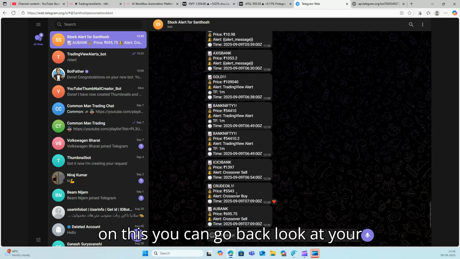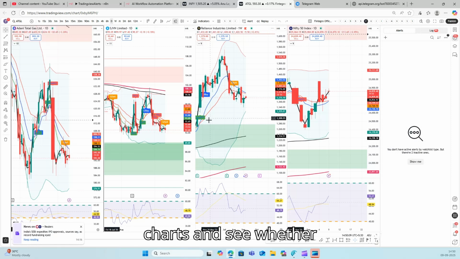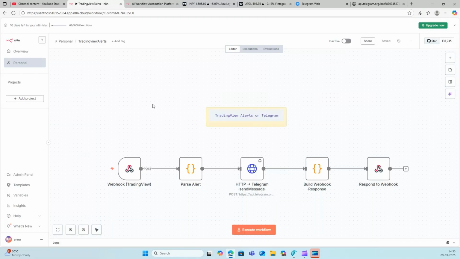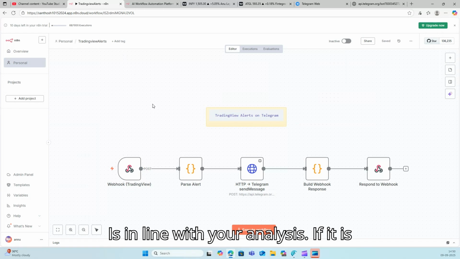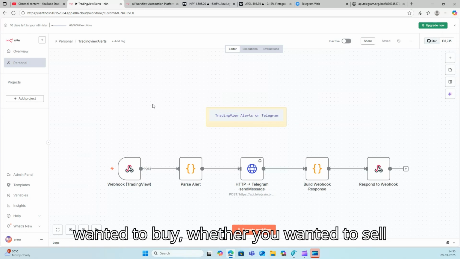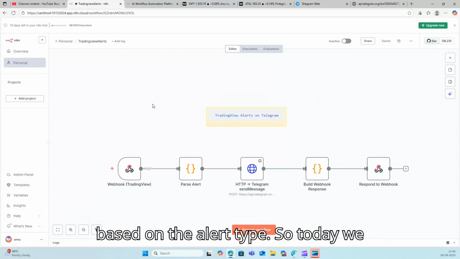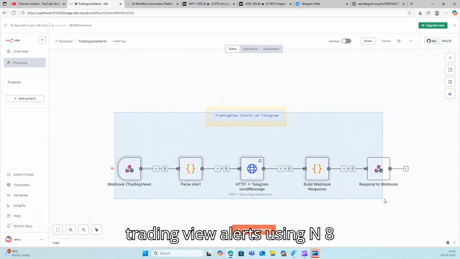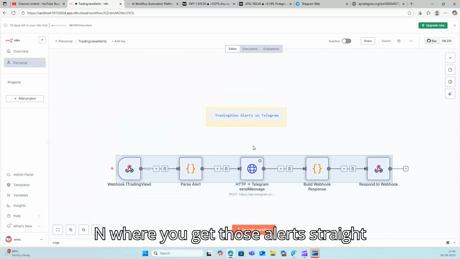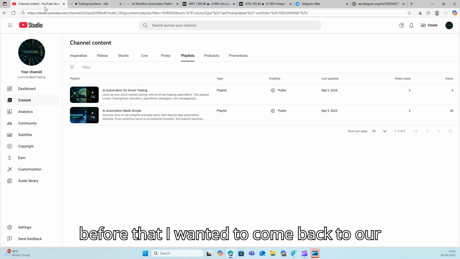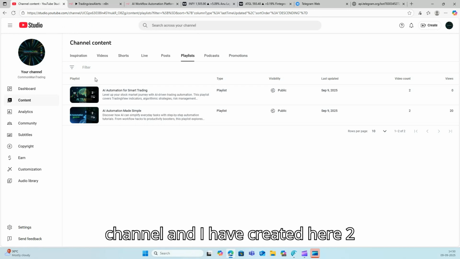Based on this, you can go back, look at your charts, and see whether the alert which you have received is in line with your analysis. If it is in line with your analysis, you can go ahead and act upon your alert, whether you wanted to buy or sell, based on the alert type. So today we will be seeing how to automate TradingView alerts using N8N, where you get those alerts straight onto your Telegram.